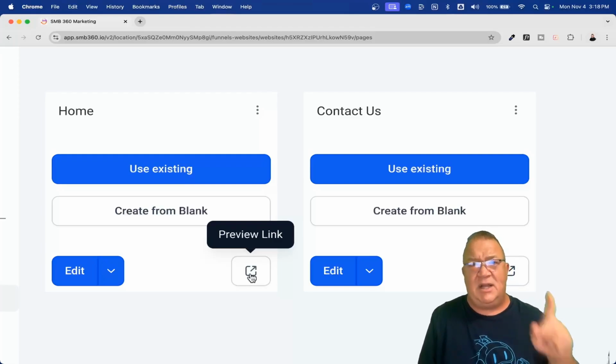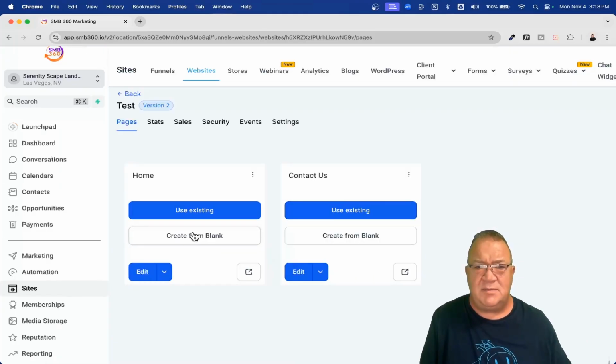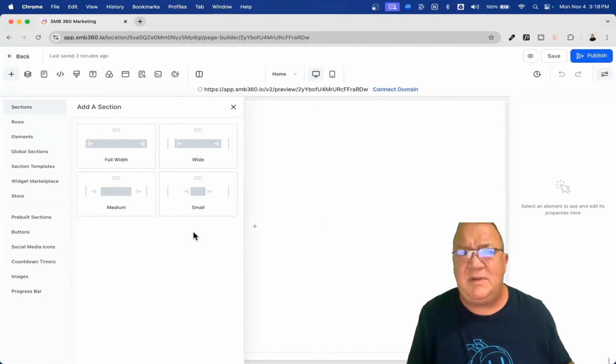So if you click on that, it'll actually open up a new tab and show you what the page looks like before it even goes live. It'll show you what it looks like just so that you can see how it renders inside of a browser. So I'm going to create it from blank. So ultimately, here's the designer.